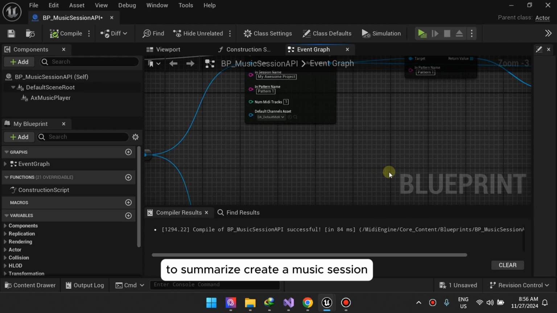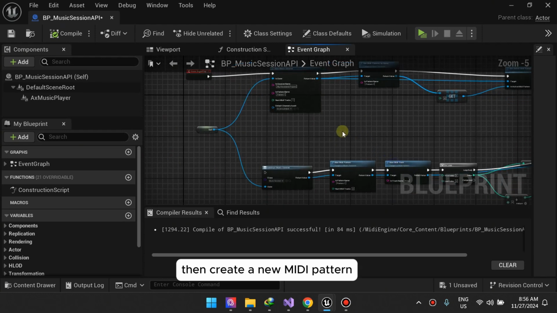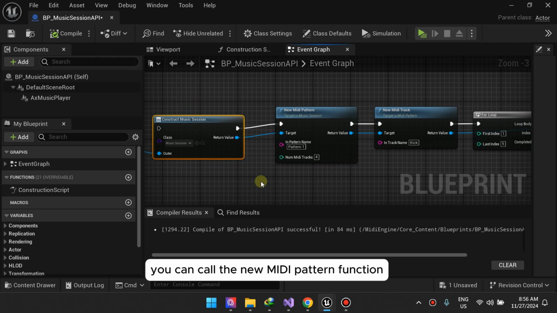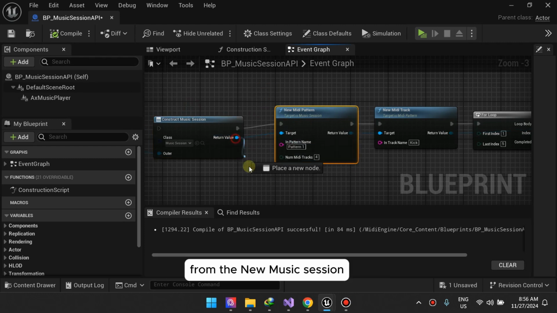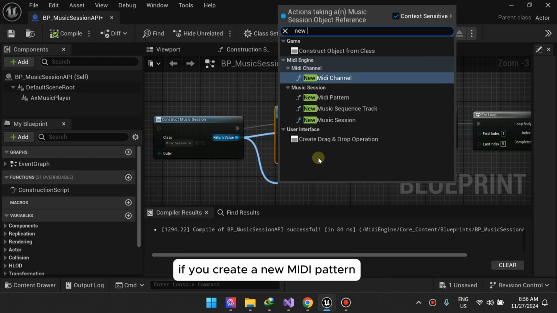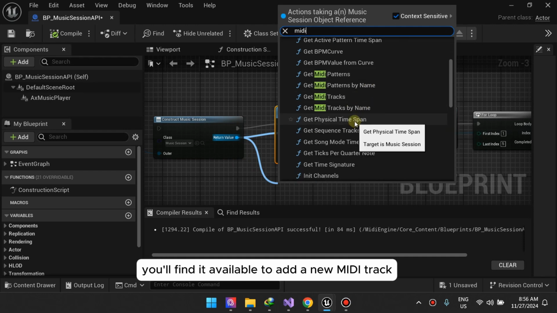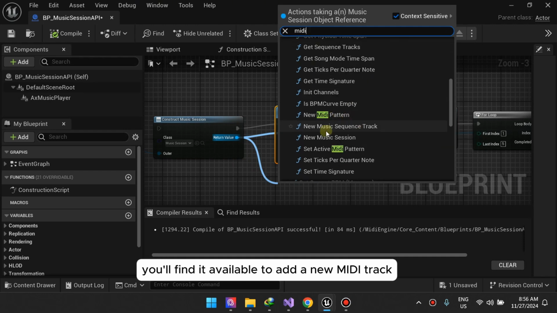To summarize, create a music session, then create a new MIDI pattern. You can call the new MIDI pattern function from the new music sessions. If you create a new MIDI pattern, you'll find it available to add a new MIDI track.